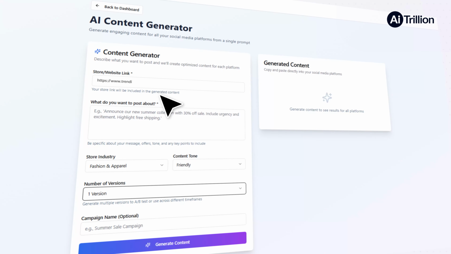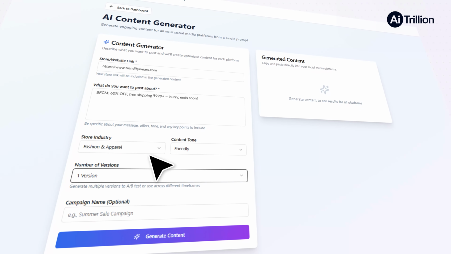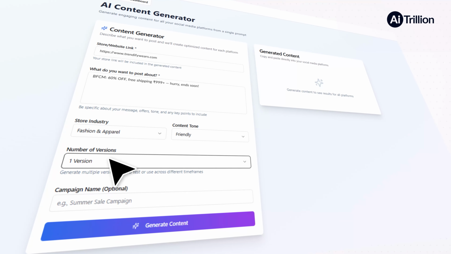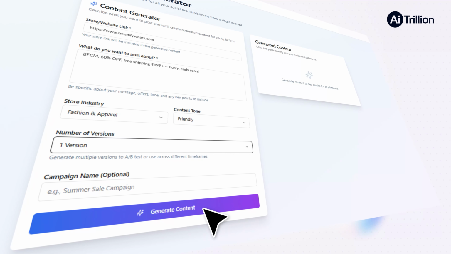Enter your store or website link. Next, describe what you want to post. Then choose your store industry. Select your content tone. Next, pick how many versions you want. Once everything's filled out, click Generate Content.